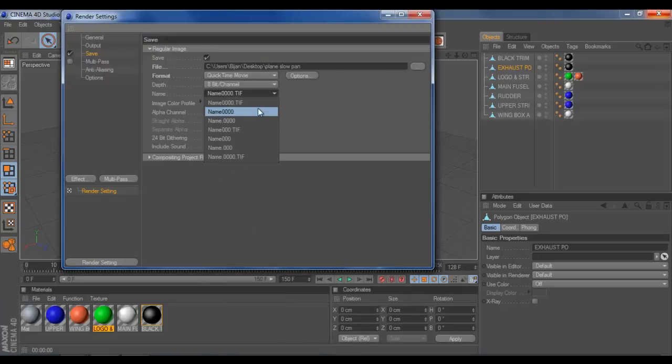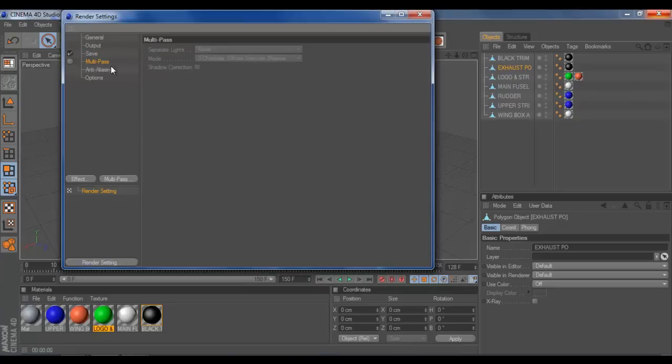Now you can get rid of this because this annoys me. It adds a new file in, so you can just choose one without the .tif in front of it. That's what I always do. You don't actually have to.